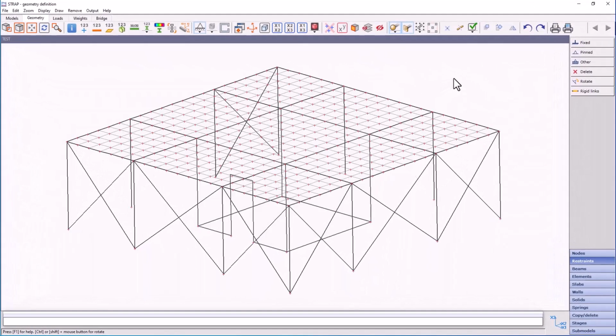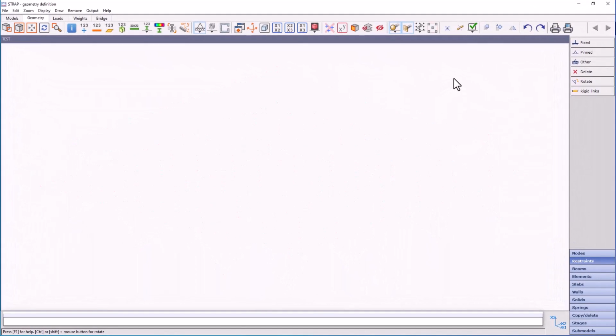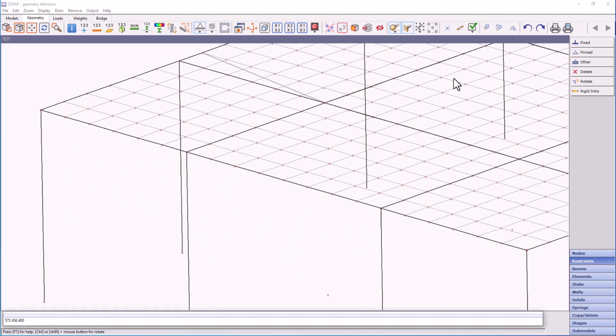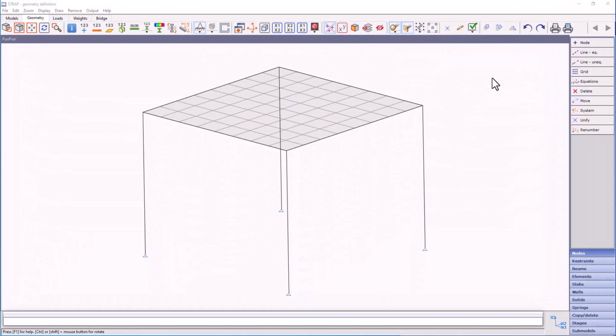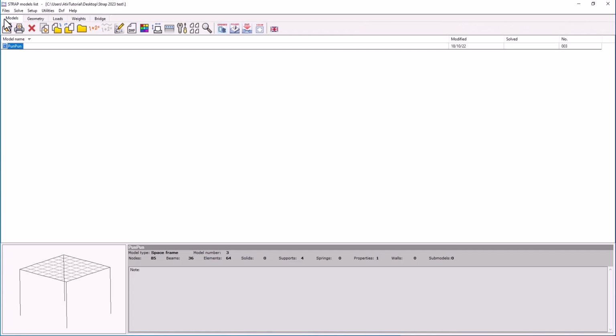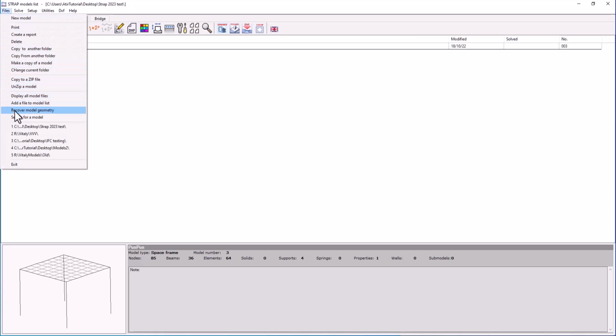The undo and redo commands have been rewritten and their algorithms have been improved. Now, these commands are much more reliable and less likely to encounter errors. While working on your model, the program automatically performs a backup. The backup is performed in the background without interfering with the work process. In the event of a power outage, damage to the model's files, or the software closing due to an error message, the model can be restored from a backup file. The model can be restored by clicking on Models, selecting the model, and clicking on File, Recover Model Geometry.